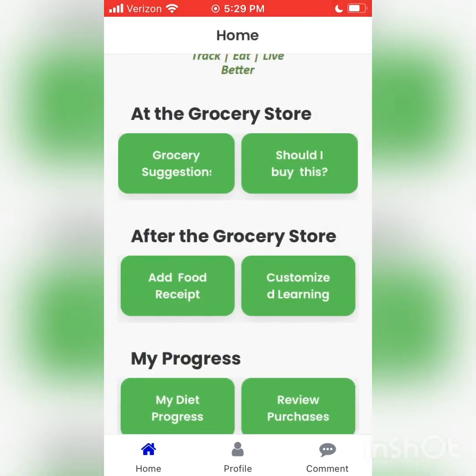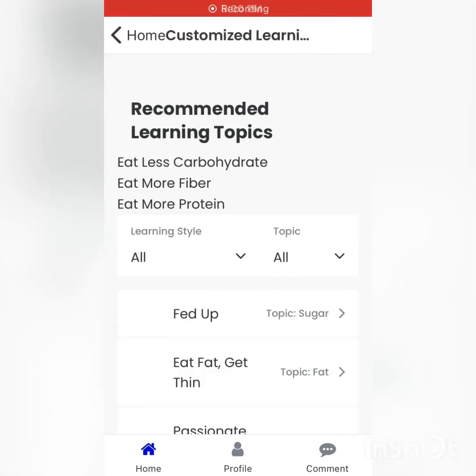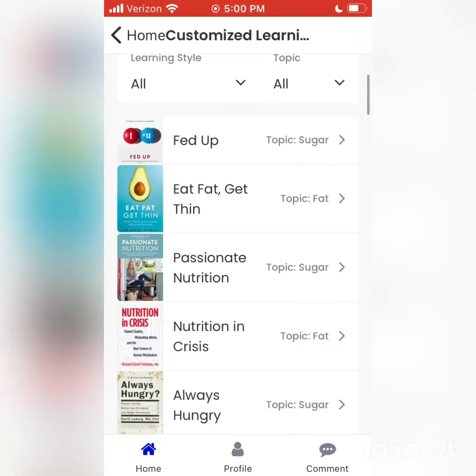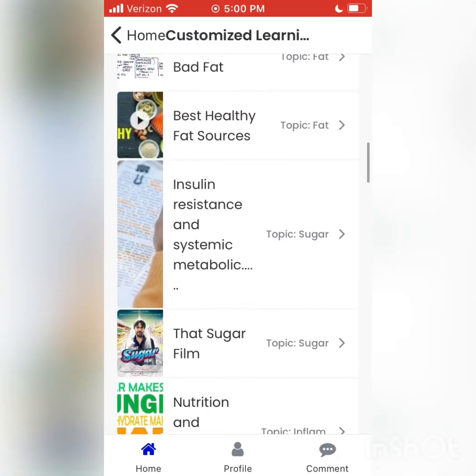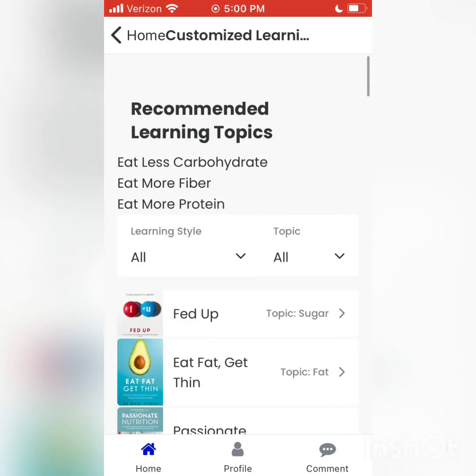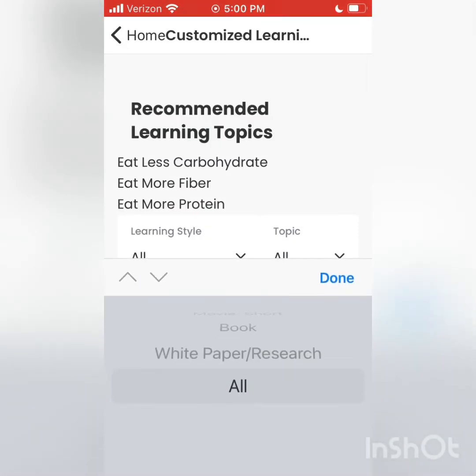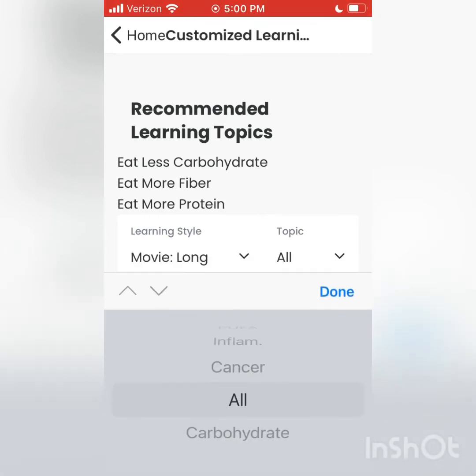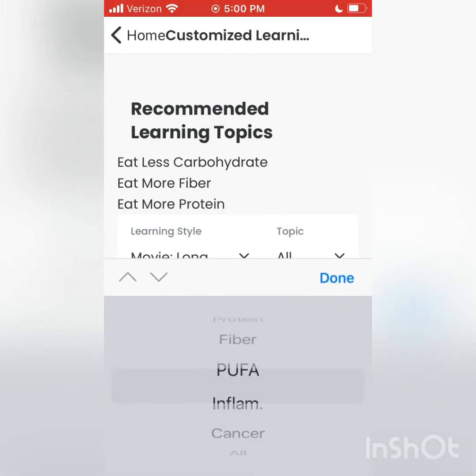The next button is Customized Learning. This is where you can learn all about your diet. These items are organized in a way of what you seem to need more help in. You could also find a specific topic, like if I wanted a long movie about, let's say, sugar, then I can do that.